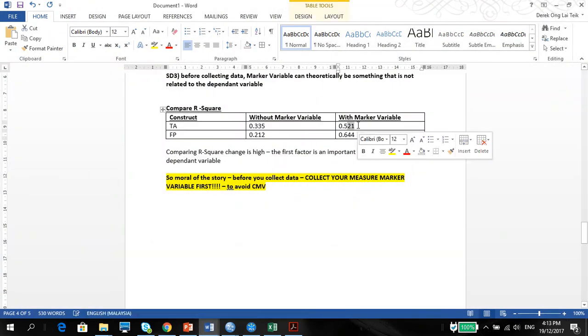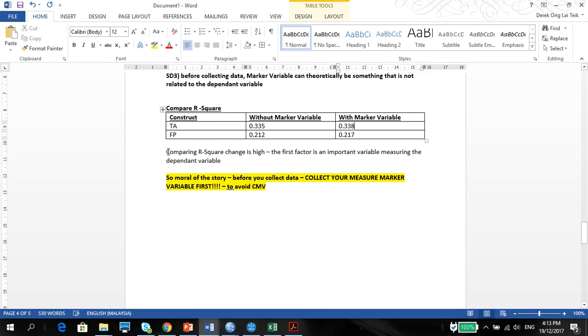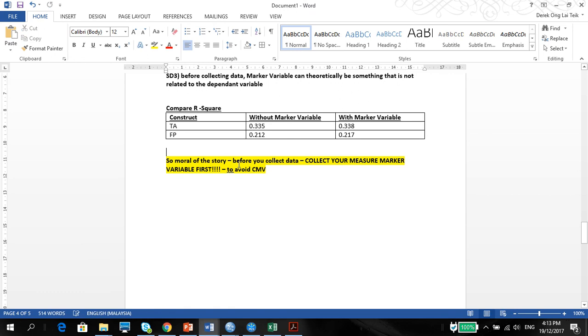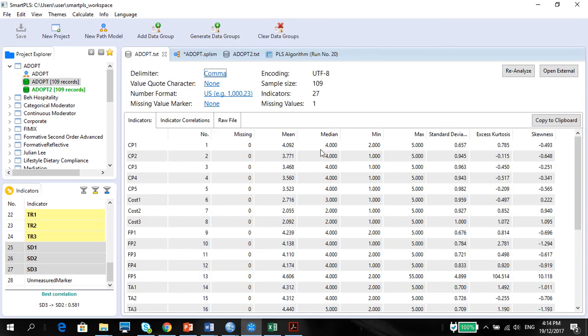So you have 217, and sorry, this is 217 and 338. So there is your difference comparing the R square change. If it's not high, you should collect your measure marker variable first to avoid CMV. But this is just to show you how different things can be when you do your CMV.